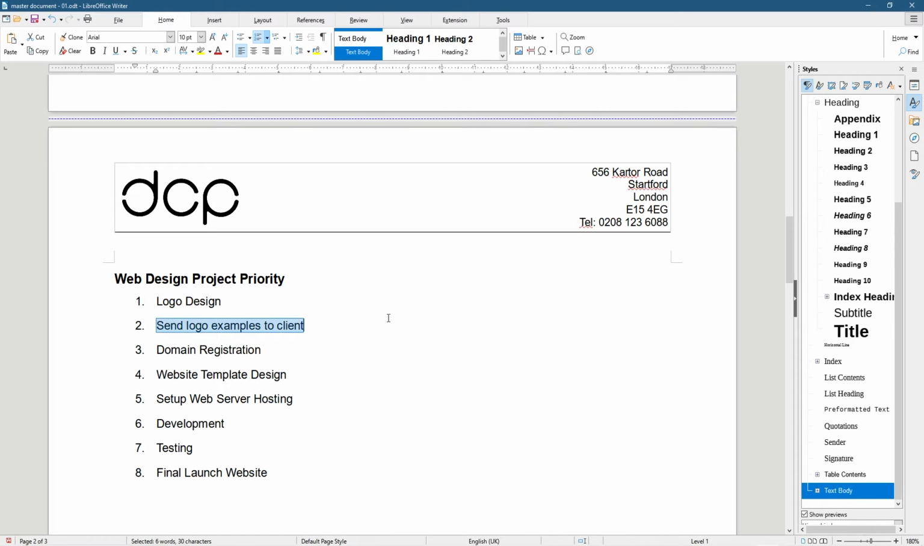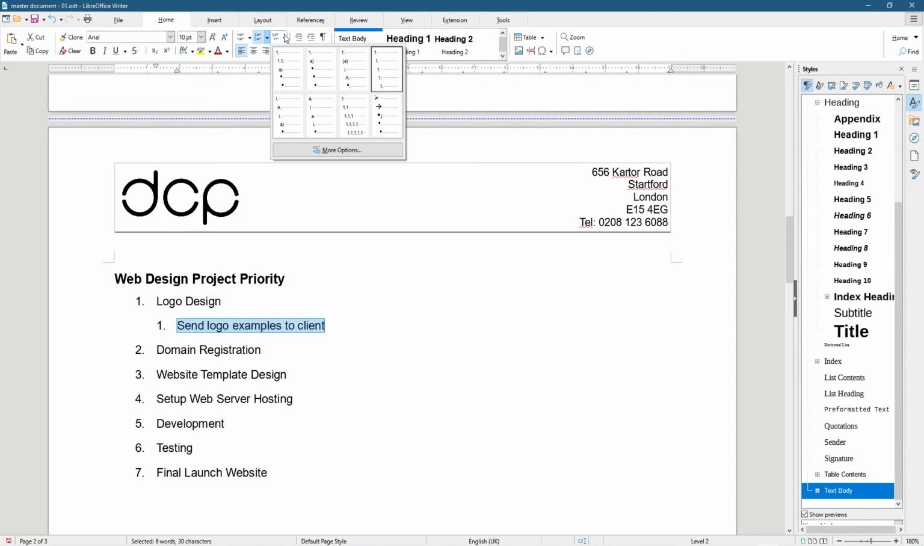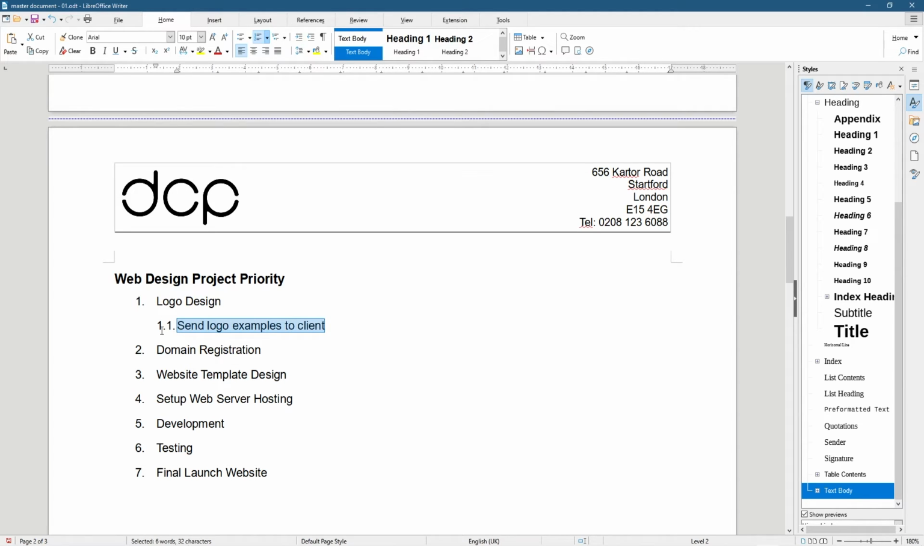So I'll create some examples, let's send it to the client, but we don't want that sitting at point 2. It's a part of point 1, so we want to indent it. So we indent it and it'll be 1 and then 1 here, but I don't really like that. So what I want to do is click on this drop down menu next to it, and we can click on this first option, and then instead of it just saying 1 here, it says 1.1.